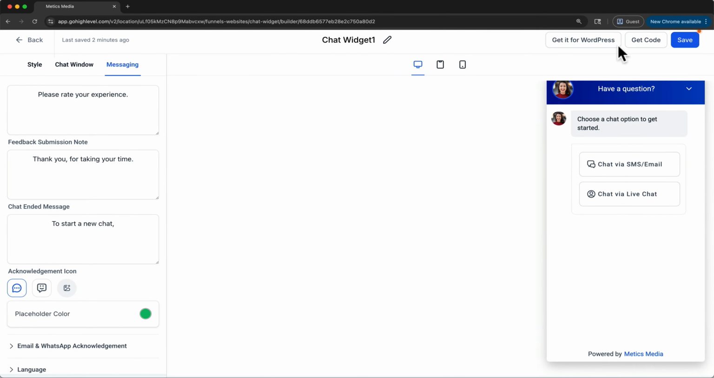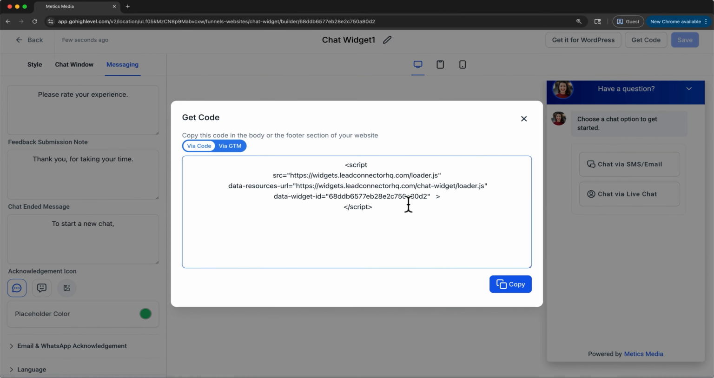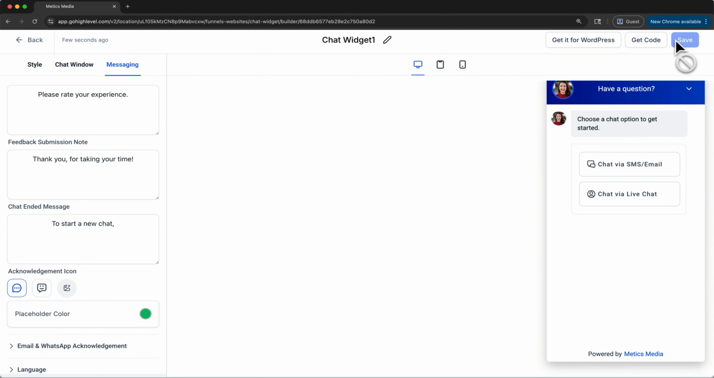Now when you're done, you can click Get Code, and you can copy this script to use on other sites. I'll close this, and I'll show you how you can use this on one of your GoHighLevel websites.